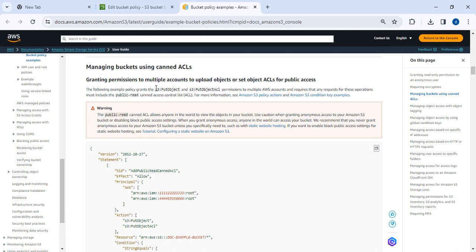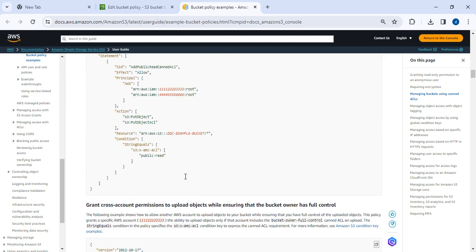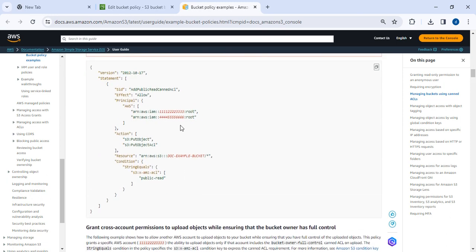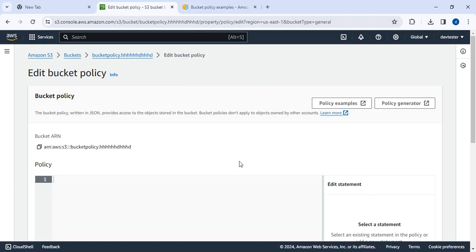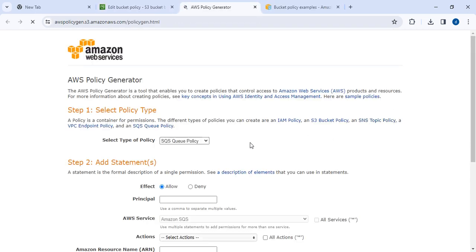And granting permissions to multiple accounts to upload objects or set ACLs for public access. I'm going to use this. Based on the scenario, I'm going to use these particular things. In my scenario, I want to create the customized policy. Just click on policy generator.